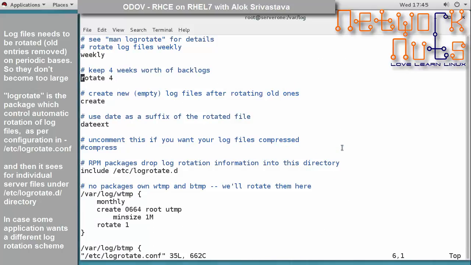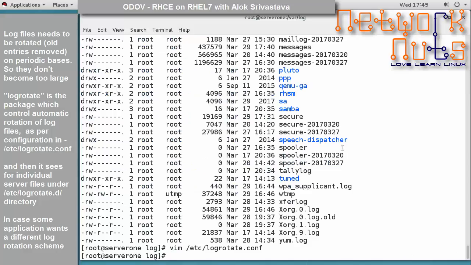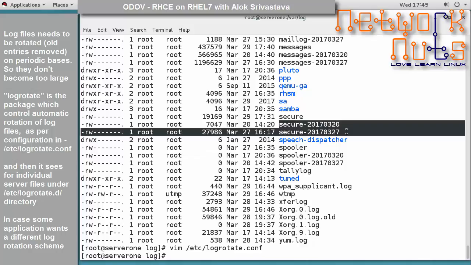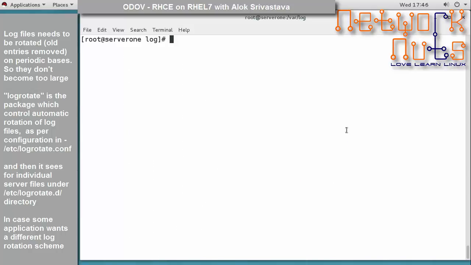Rotate for 4 weeks. Keep 4 weeks' worth of backlogs. So you might see 4 old log files. Every week it's going to generate 4 log files. So logrotate.conf, and then it will check inside this folder also, logrotate.d.